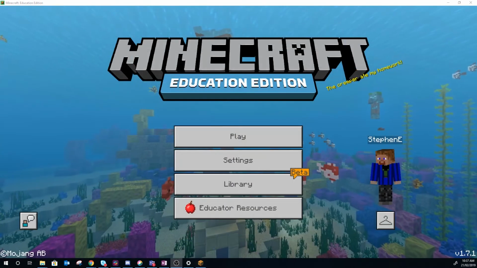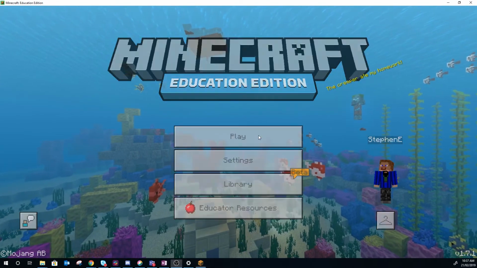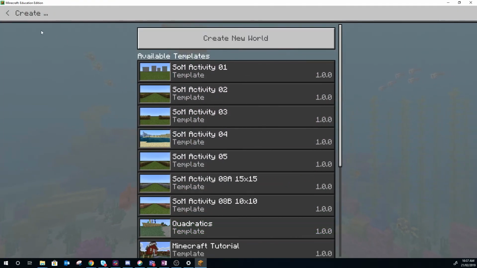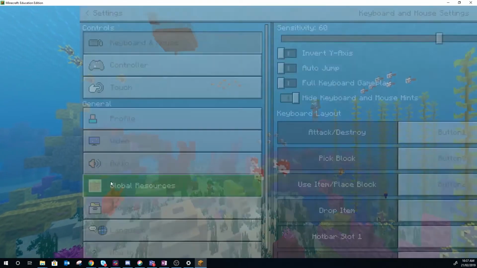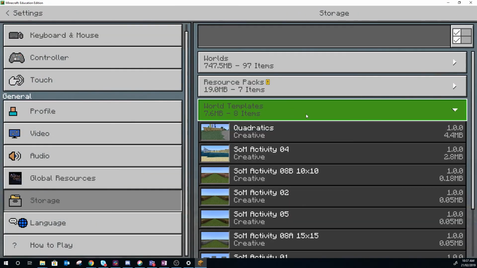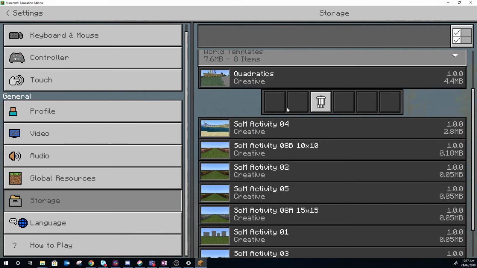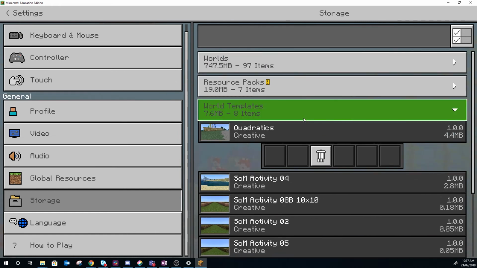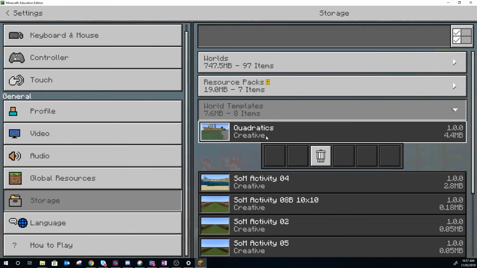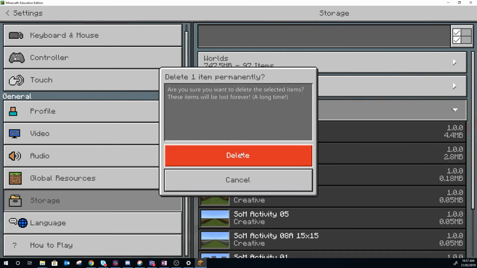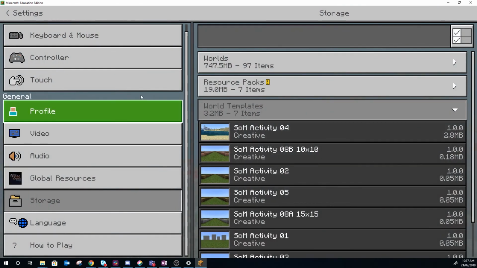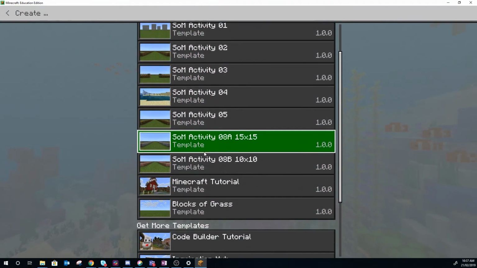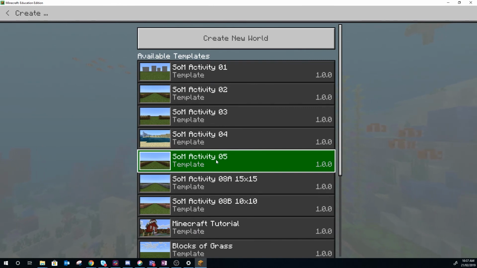Actually, before I go, there's no way to delete templates. You can't remove them from within game that I've been able to find. Maybe here. World templates, there you go. So if you want to delete it, you can delete it from here. You're trying to find it in files, but you can just delete it from storage and then delete that template file and it will no longer be in my way. So if I go back into here, create new, that template is now gone. Okay, so that's how you get rid of them if you want to get rid of them.